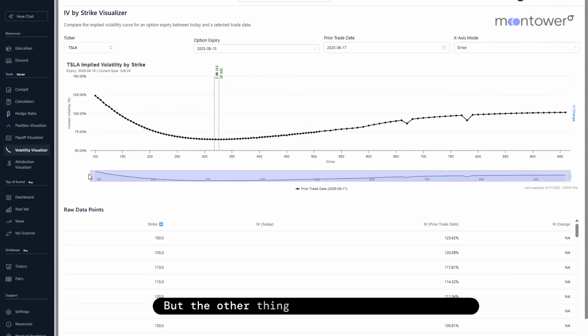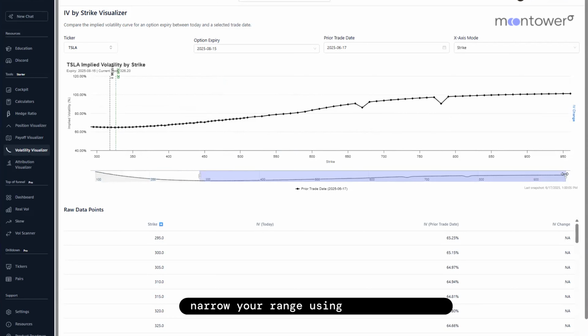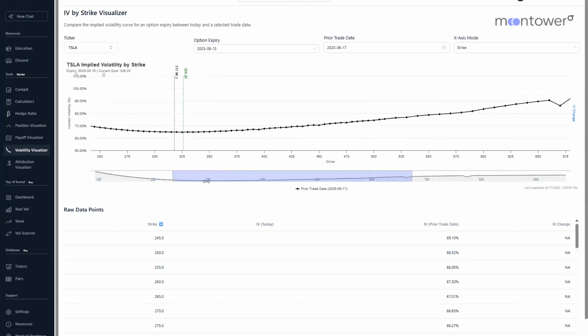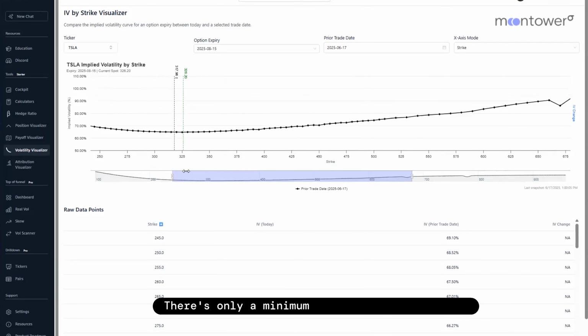And then the other thing you can do is narrow your range using these sliders. There you go. There's only a minimum of how far you can make it, and then you can just slide the slider around. So this is just another way to zoom in.